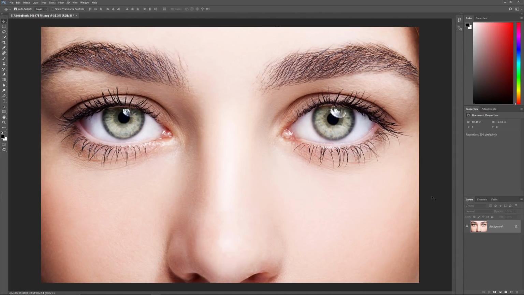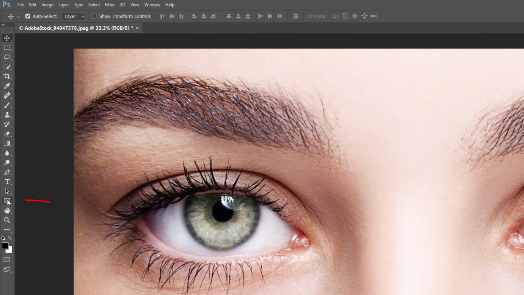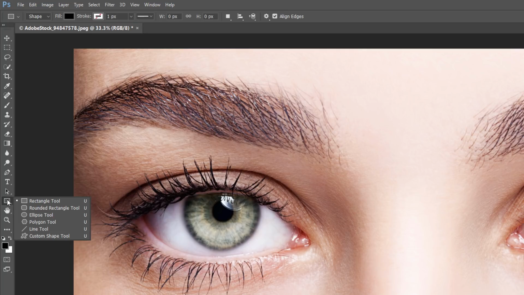Here's the image I'll be using. I downloaded this one from Adobe Stock. Let's start by selecting the Ellipse Tool from the toolbar. By default, the Ellipse Tool is hiding behind the Rectangle Tool. Click and hold on the Rectangle Tool's icon until a flyout menu appears. Then, choose the Ellipse Tool from the menu.